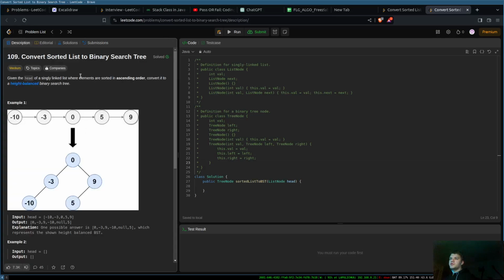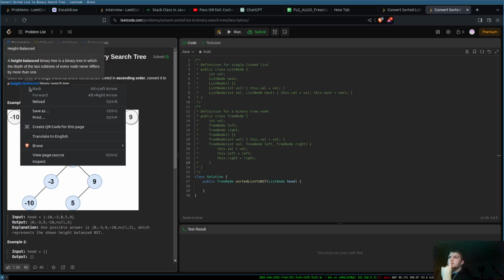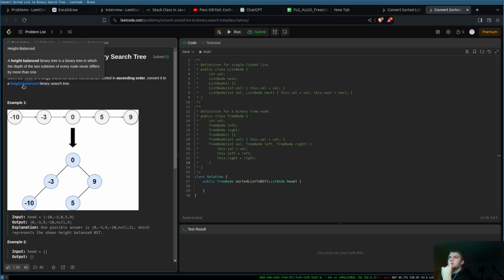So the problem name is convert sorted list to binary search tree, and it should be a height balanced binary search tree. So we have an already sorted array, and we need to somehow convert it to a height balanced binary search tree. And let's check what it means, height balanced.